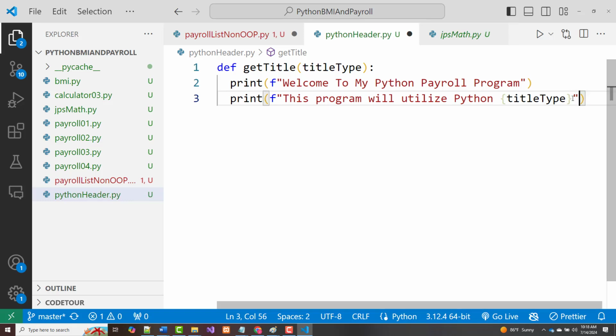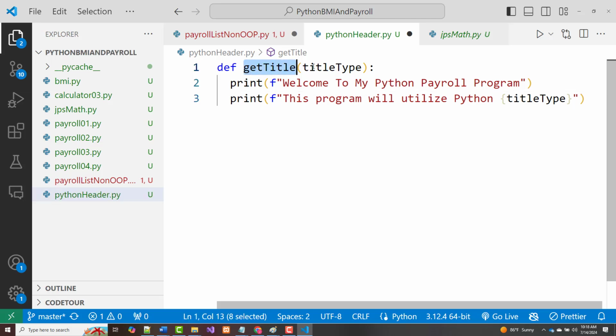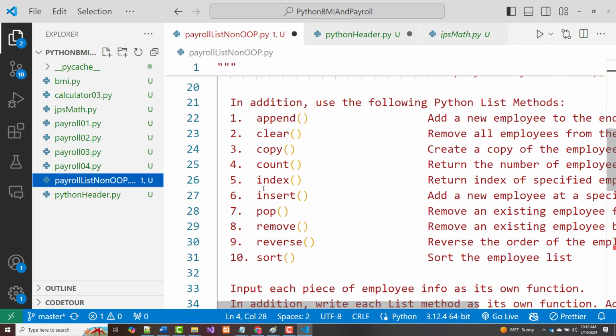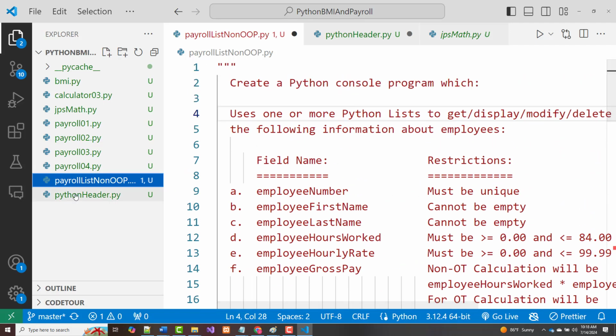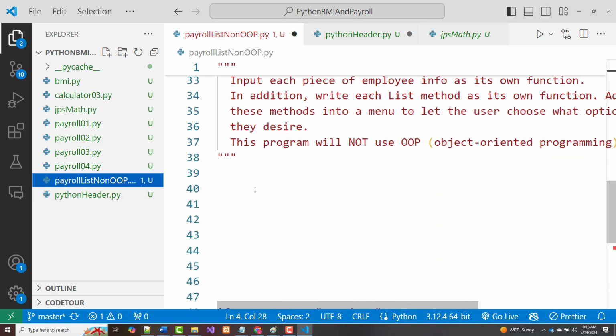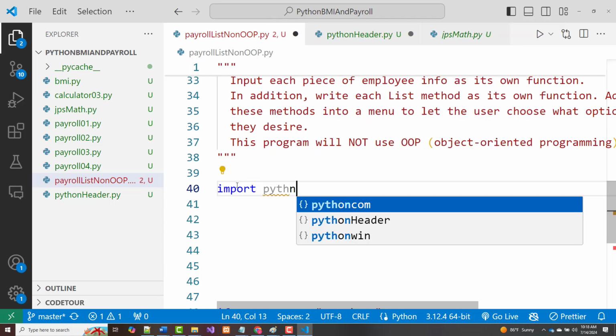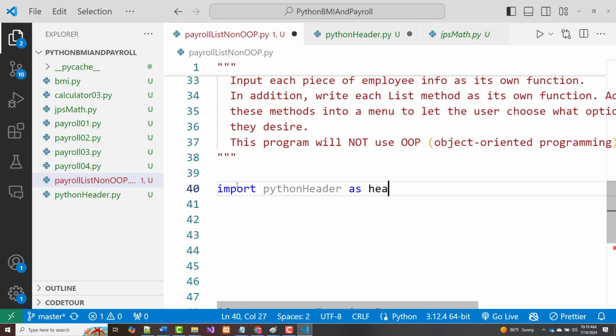Now, why am I showing you this? Because the first time I do this, I'm going to come in here and call get title from here. But I have to bring this in. So this is Python header.py. So I'm going to import Python header, but I'm going to do it as header, so I just have a little shorter name.